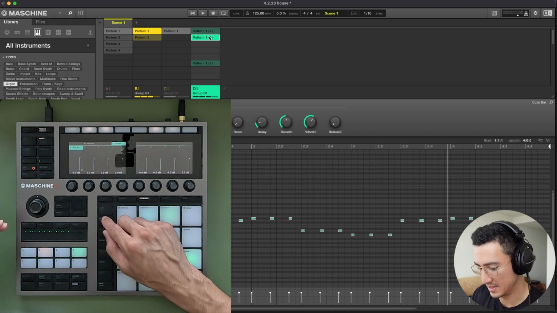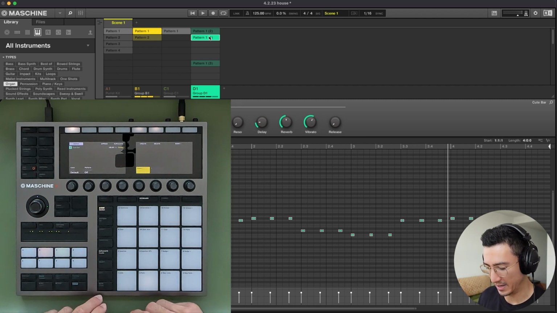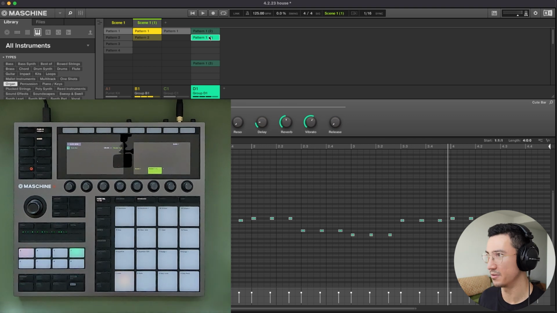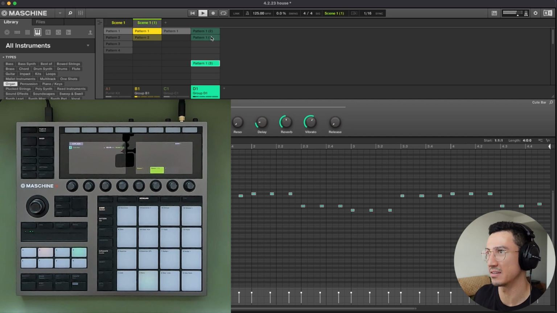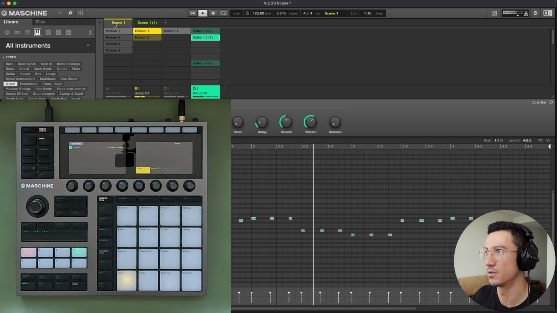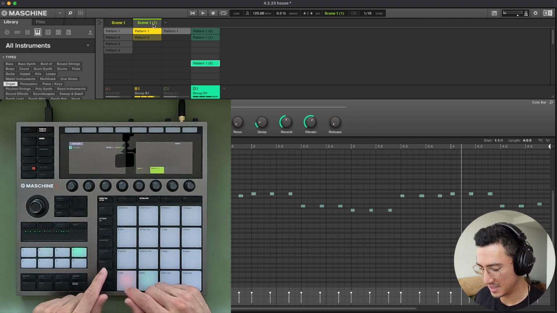Okay, and now let's say I'm in scene mode and I want to duplicate this scene, so I could create another one and create a variation. Duplicate scene, put it right there, all right? So now in the software you see I have these two scenes. Maybe with this scene, I'll have this one with the lower octave, and in this scene, I'll have this one with the higher octave. And now I have these two. So get used to using that duplicate button.